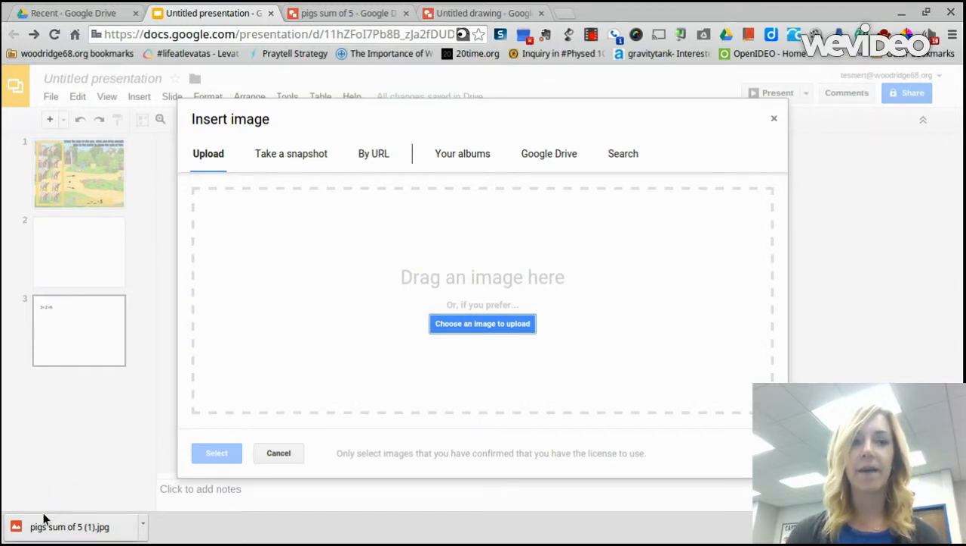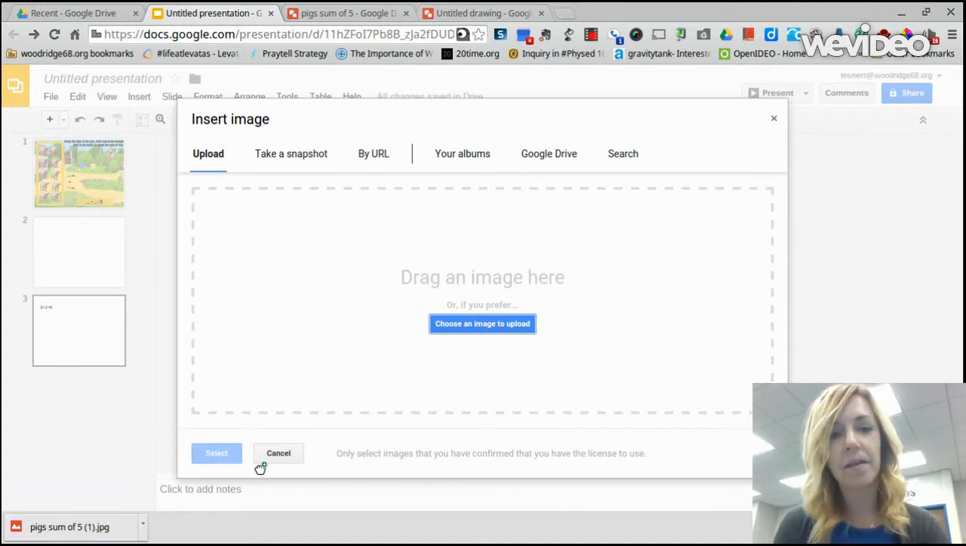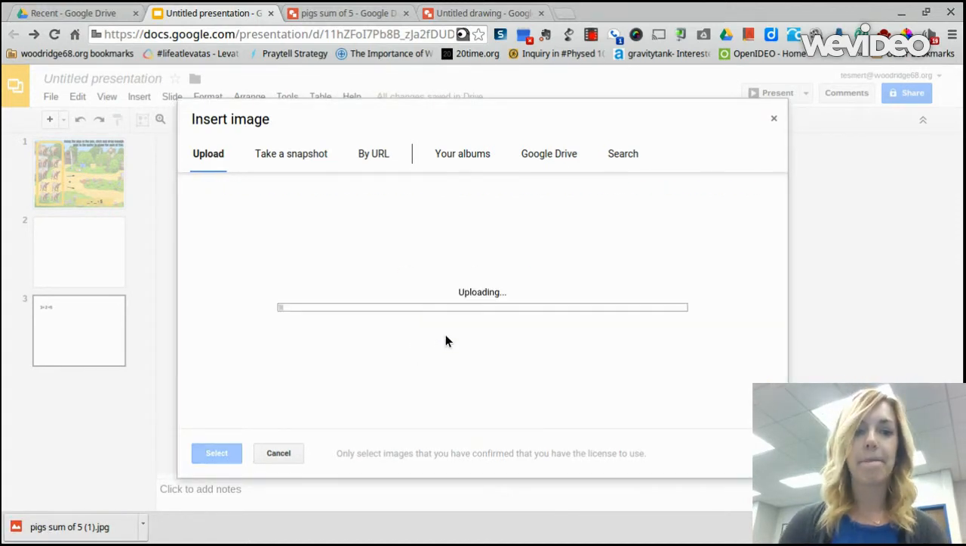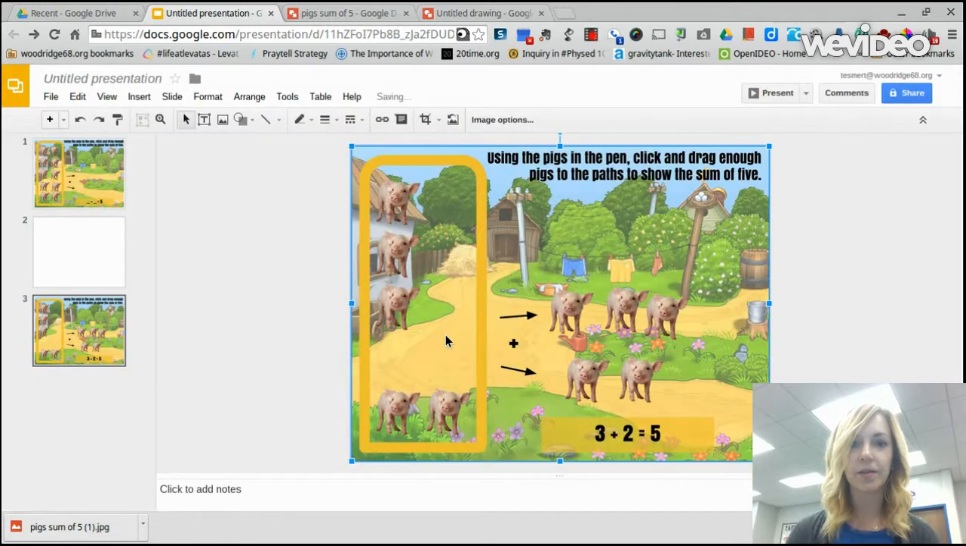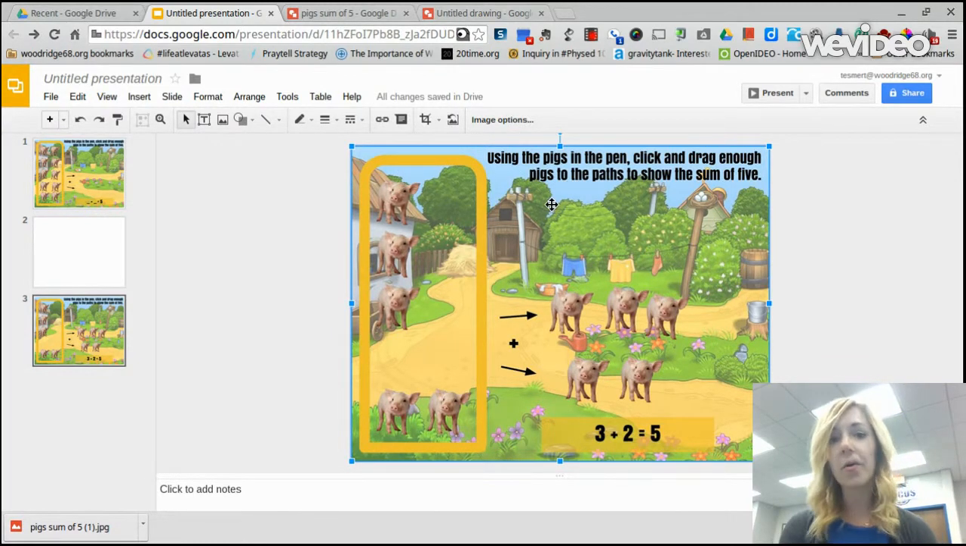So if every day after their lesson, let's say today we're looking at making one example of 5, and today I did 3 plus 2, I go to my presentation and all I do is drag the picture here and it loads onto my screen. Notice that it no longer says in the top corner 3 plus 2 equals 5. That was like a placeholder. Now the entire screen shows the picture.